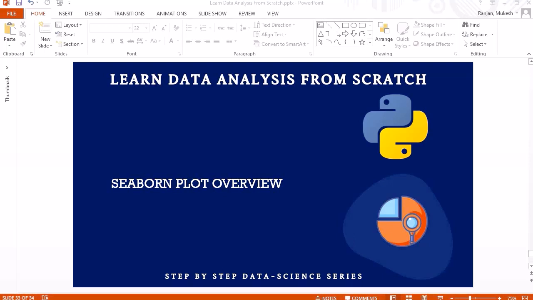In this session, we are going to learn about Seaborn plot. So mainly in this session, I am going to give you the overview about the Seaborn plot. We will come to know about what actually the Seaborn plot is, how it is different from matplotlib, and why should we use Seaborn plot on top of matplotlib. So let's jump into the Jupyter notebook where we will start our discussion.